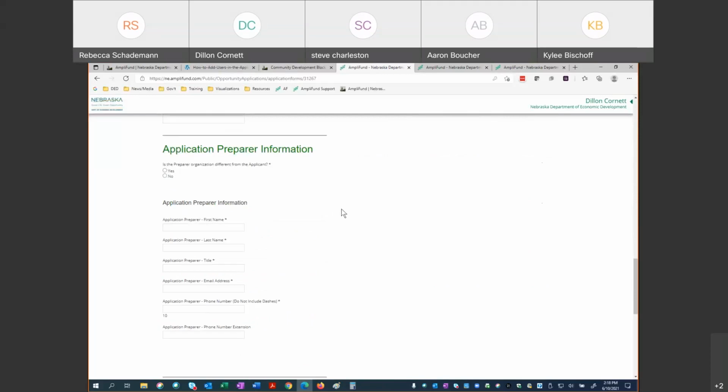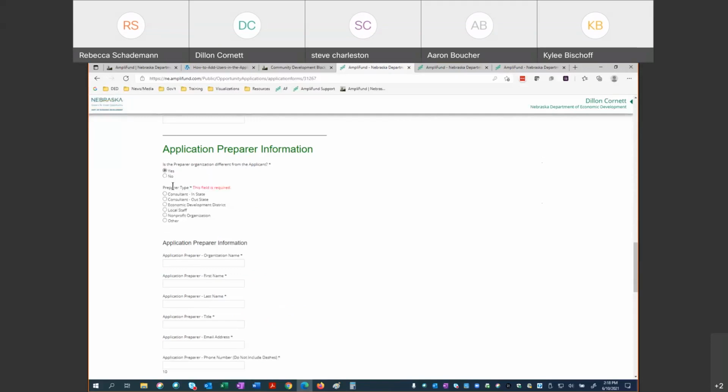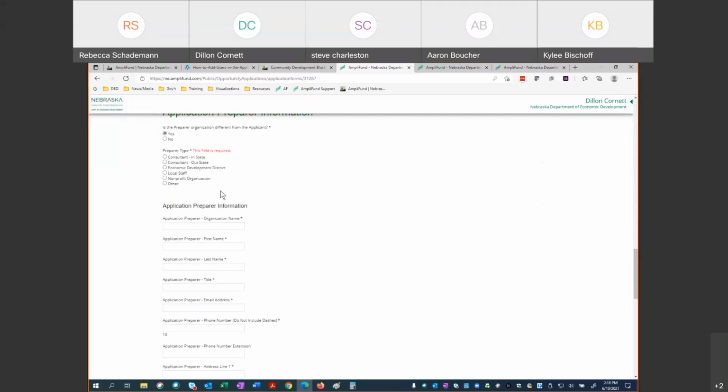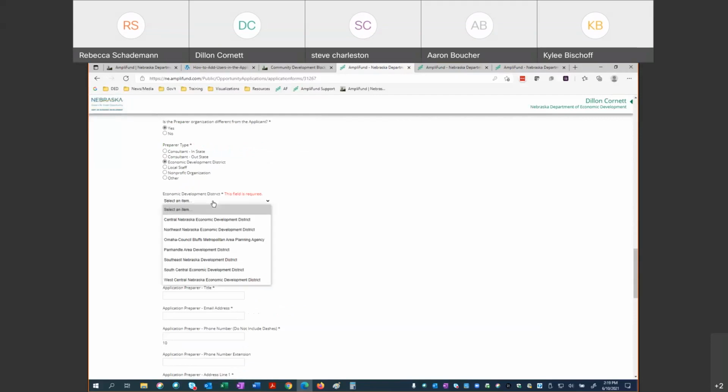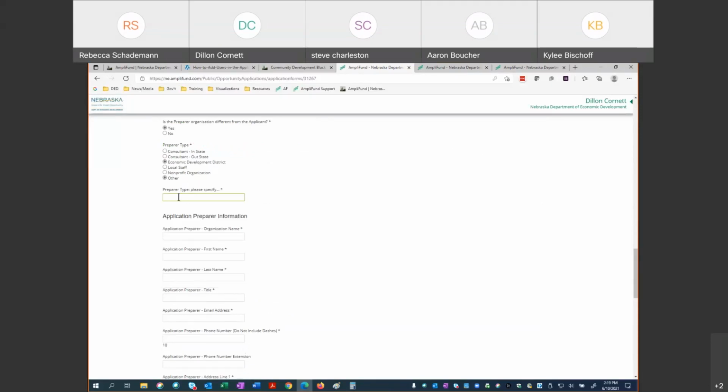In the next section, we're asking for information about the application preparer, so the person filling out this application. The first question is the preparer organization different from the applicant? So if I was with the City of Columbus, I would say no. If I was with any other organization, I would select yes. And then a preparer type question would appear. If you're selecting Economic Development District, a drop-down will appear where you can select one of those development districts. If you select other, you'll be able to specify the preparer type.